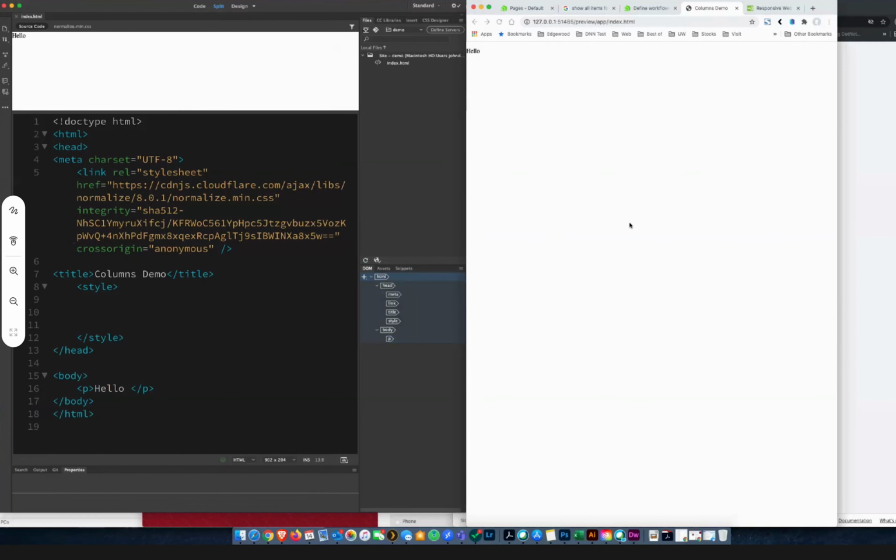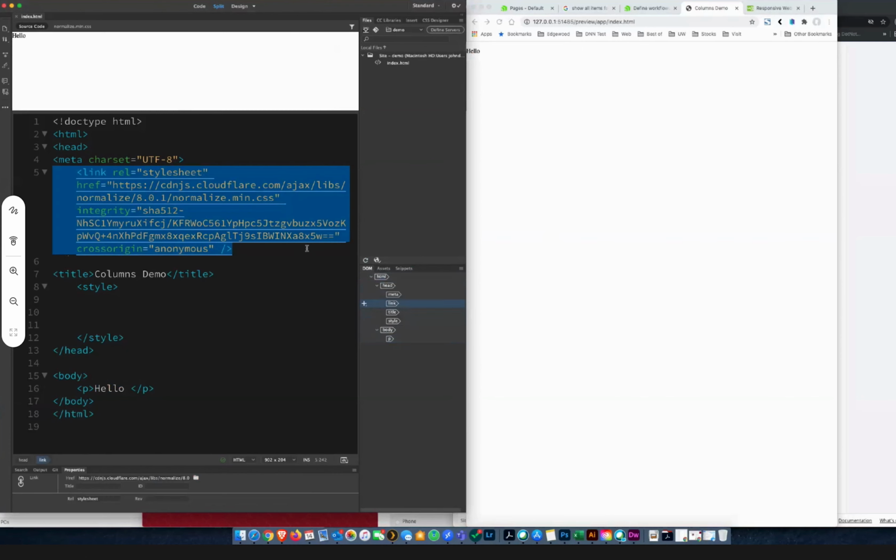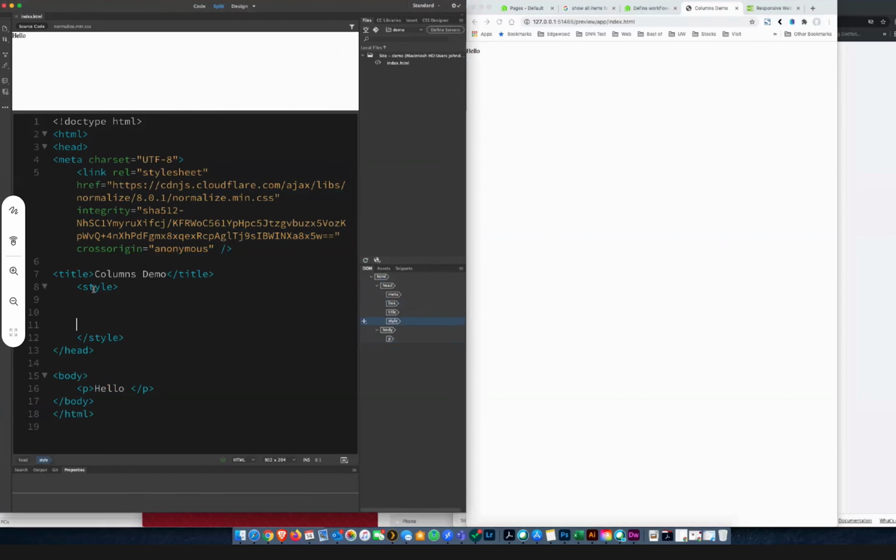Dreamweaver on the left, Preview on the right. And just to save a little bit of time, I have the normalize in there already. And I have a section for the style tags here. I probably would do it external, but for this case, it's just quicker to do it this way. So body tag, hello, and let's dive in.